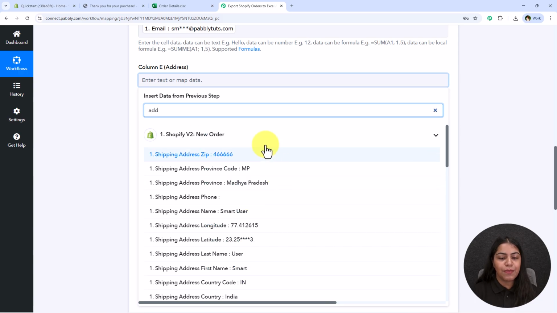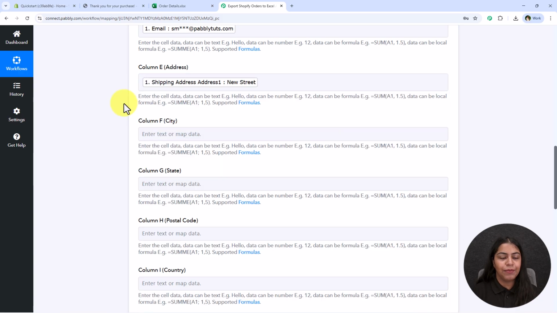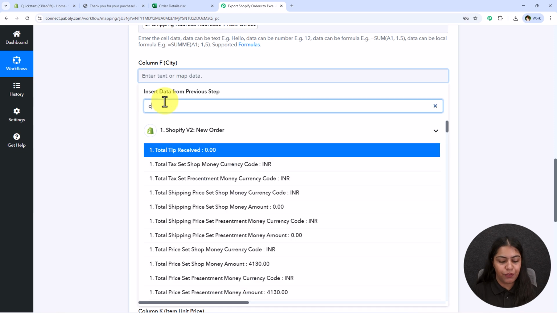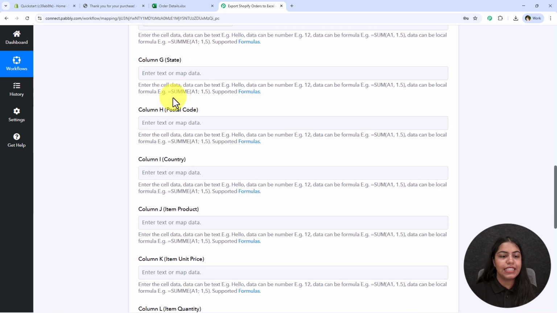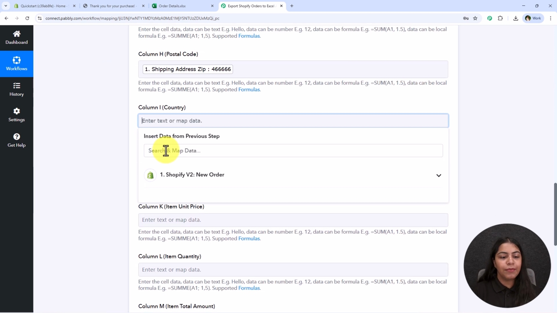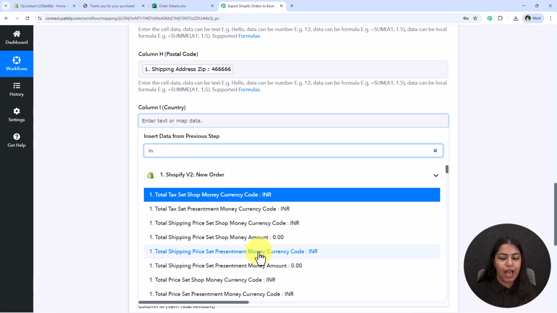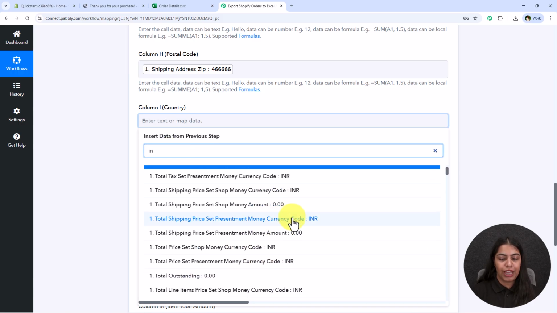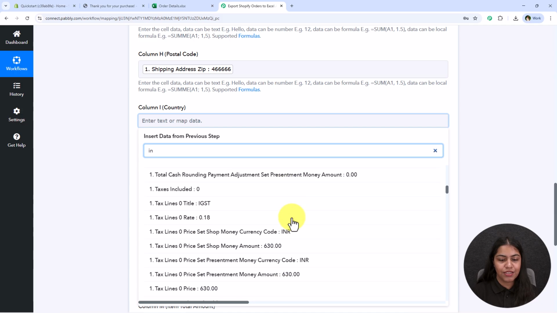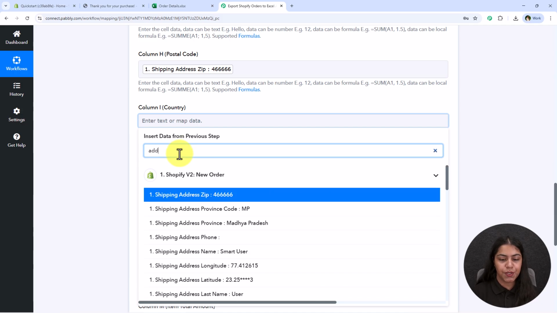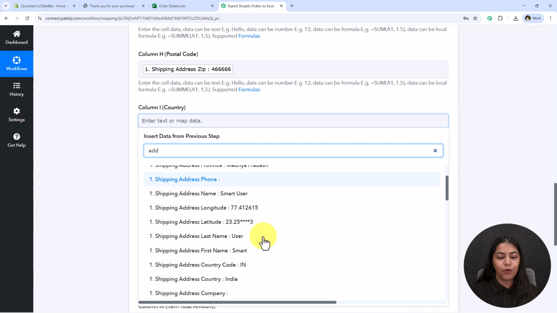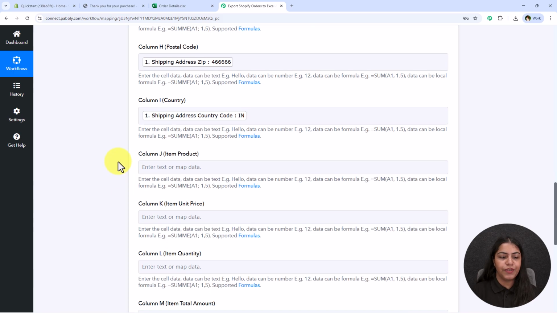So first we're going to map all the details. Like over here I'm going to map the address, then I'm going to look for city, and I'm going to map the city. Now I'm going to map the state. So one by one you have to map all the details which you have in your workbook. As you can see, it is asking me for the country, so I'm going to look for the country. Further I'm going to search for address, and as you can see over here in this address we have the country code. We're going to map it.